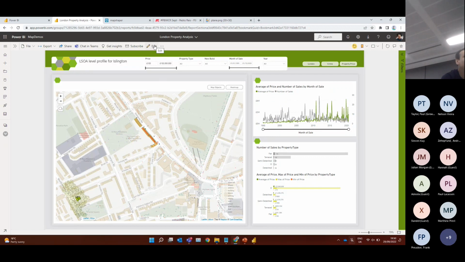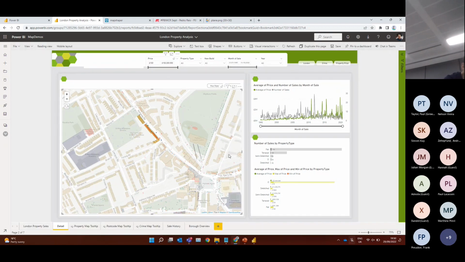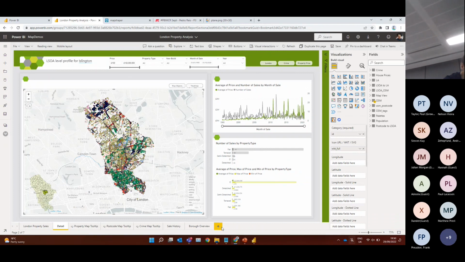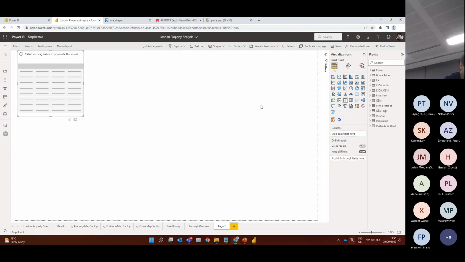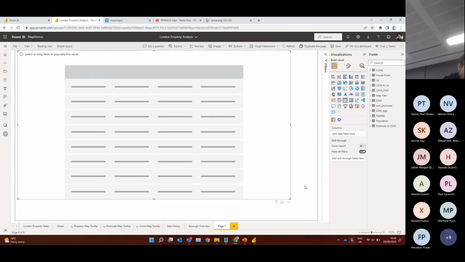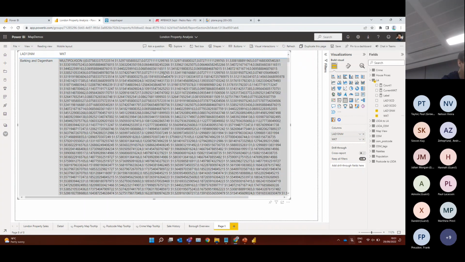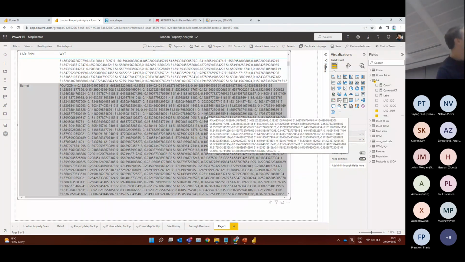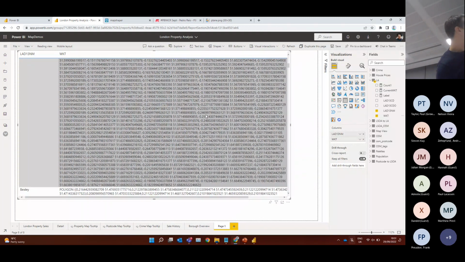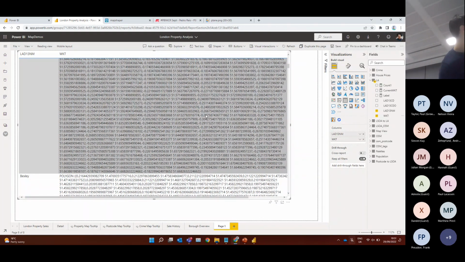So do you want to have a look at what that looks like in the data set? Let's hit edit and switch to a table. Let's do local authorities because that's probably easier. There we go. So local authority name, and this data is stored in a format called well-known text, abbreviated to WKT. And for each local authority, I've got a polygon here.